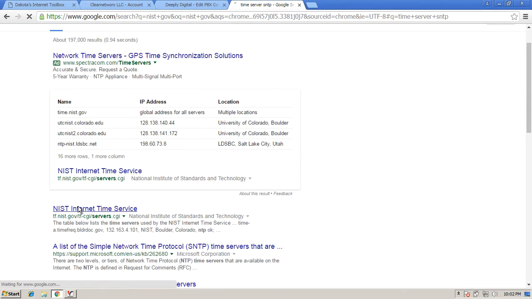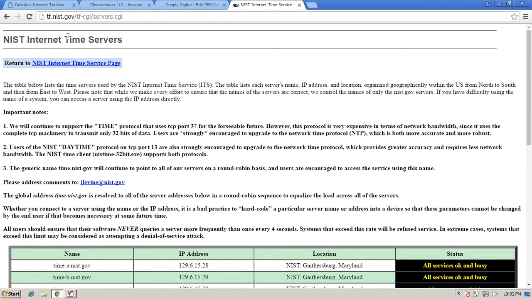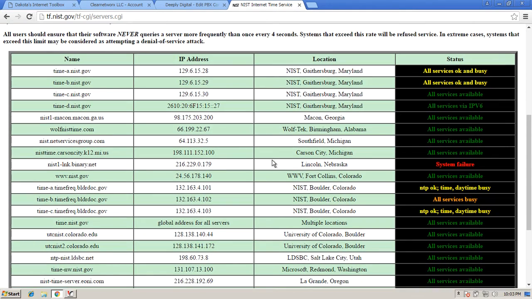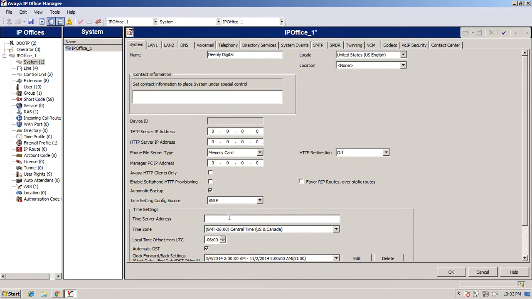This one's it. So it's tf.nist.gov, and it gives us a list of servers, shows us what they support, and if all services are running. I always typically use the Fort Collins, Colorado server, and I just copy the IP address there, and I paste it in right there.